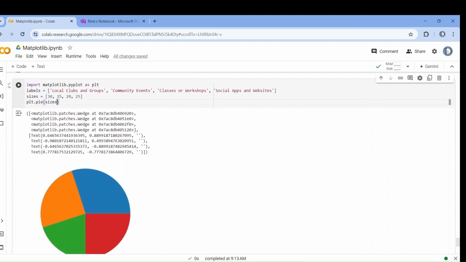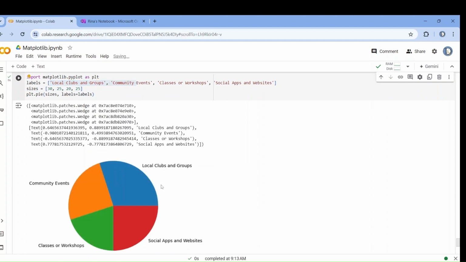So we can decorate it by giving labels equals to labels. That means it will take all these strings and will put them as labels. Let me show you. Now it is more presentable. Here I can see local clubs and groups, social apps and websites, community events, classes and workshops.